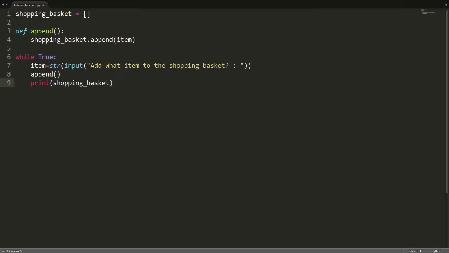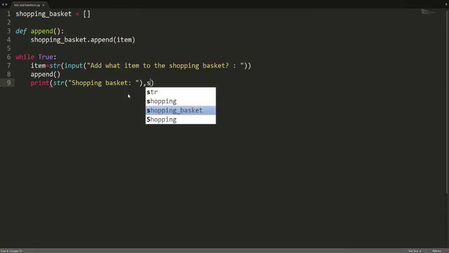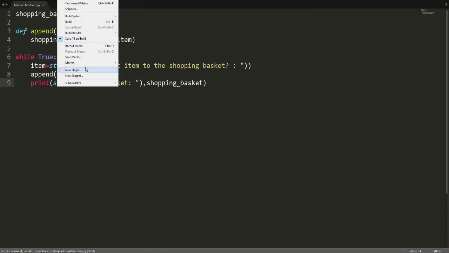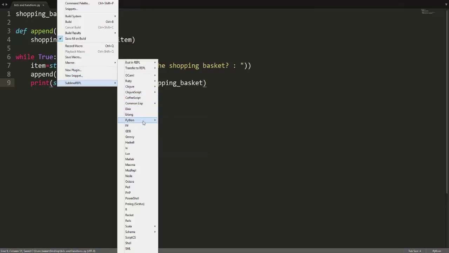And let's actually make this a bit prettier. So let's change our print. So print string, and we're going to do shopping basket. And then outside of there, we're going to do our shopping basket variable. Okay, so if we go ahead and run this script now, we should be able to see what happens.